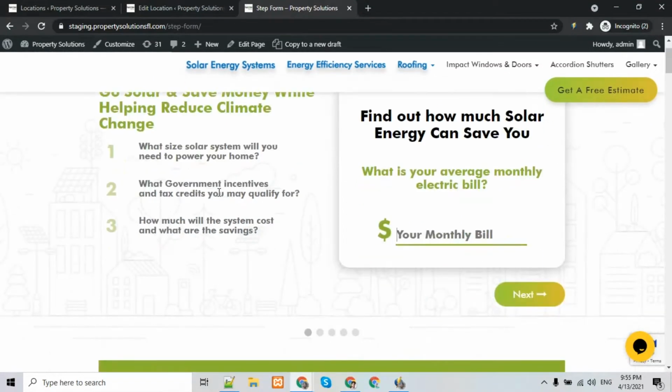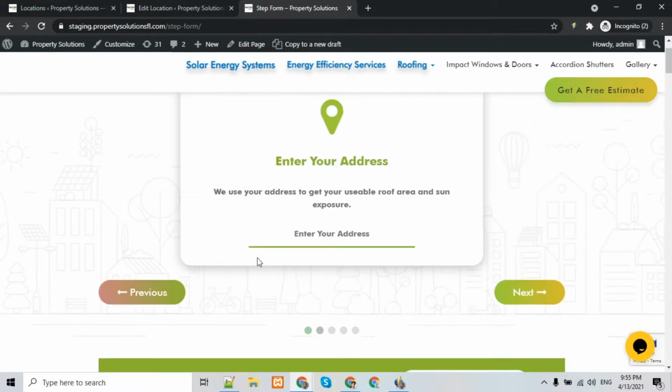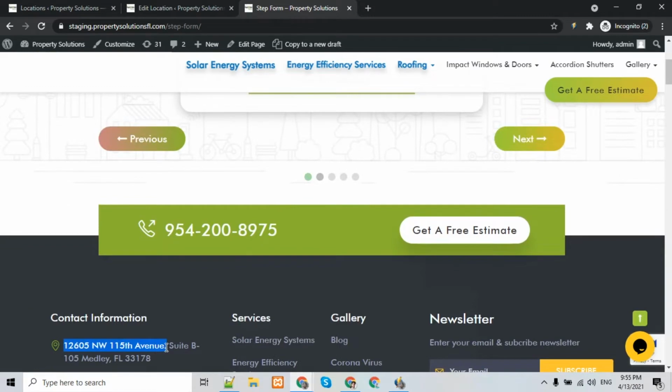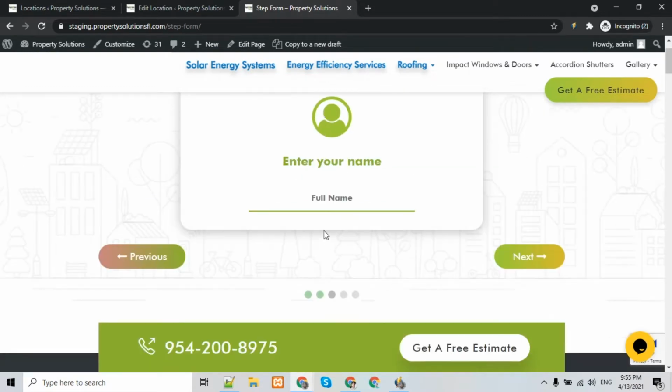This is the demo of how users can fill this form and what kind of mail the admin and users will get. As a user, I visit the website, Property Solution, and I enter my monthly bill. Then, for the address, I will copy paste this address and click on Next. Now I have to type my name and click on Enter. Now I will have to enter my email address here and click Next.